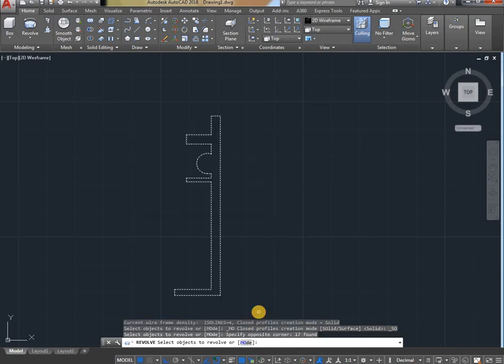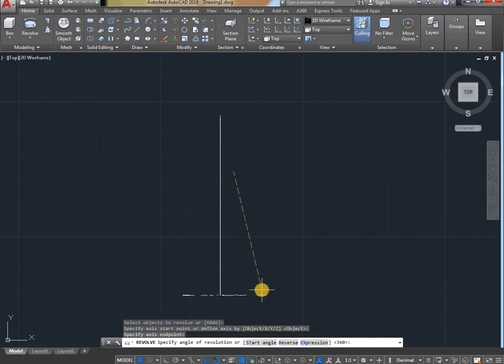Select all the design, hold shift, deselect the axis line, enter. Draw lines from start point to end point, then rotate 360 degrees, enter.